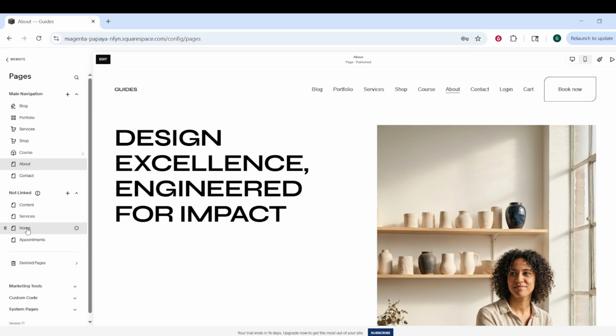Now that you understand where visible and hidden pages are located, you can also organize the order of your pages. In the Pages panel, click and hold a page title. Then drag and drop it to a new position in the list. The order shown in Main Navigation usually affects the order visitors see in your navigation menu.